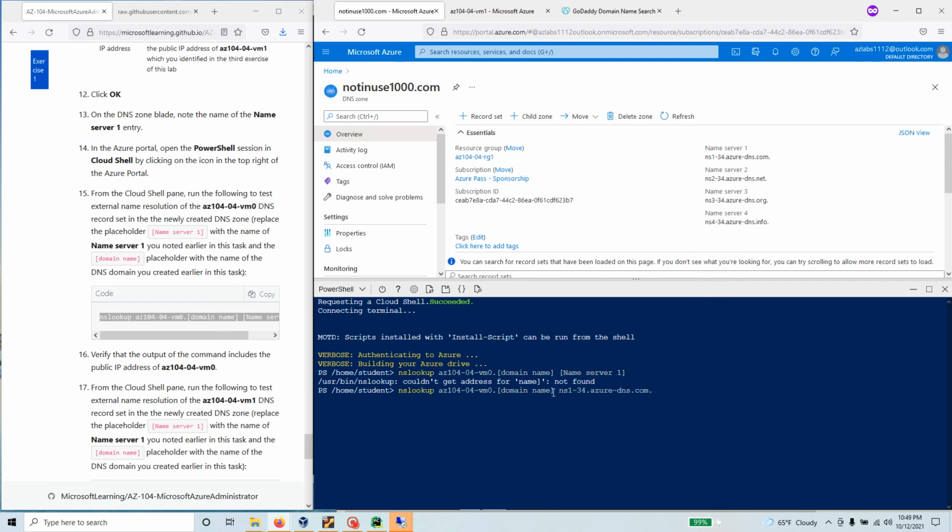So there is my name server one, and the domain name that we have here is not in use 1000.com. What I'm doing here is, not in use 1000.com, and I'm saying, hey, for this record in this lookup, go to this particular name server and find me the information. So let's just hit enter here and look at that. You just got your response back.